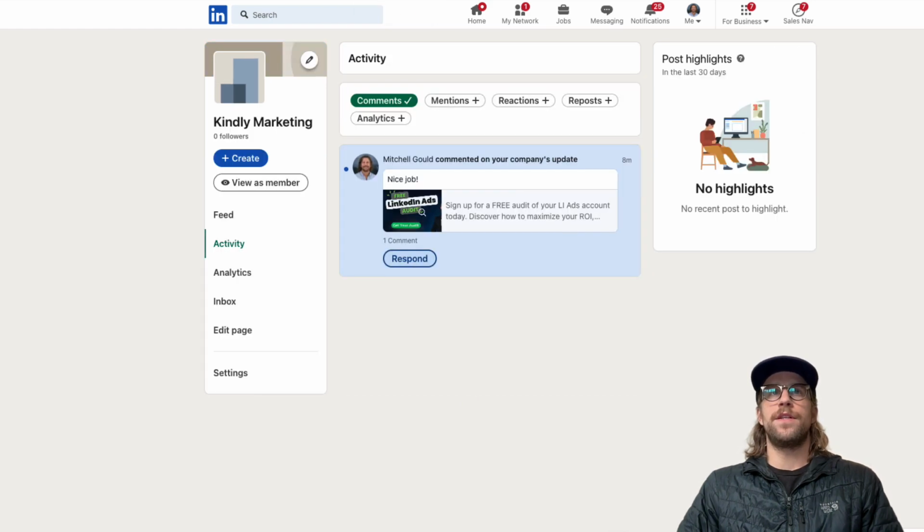And also if you go into your company page, and you go to the activity section and you click comments here, that will filter on the posts that have comments, including your ads, and you can manage things in there as well.